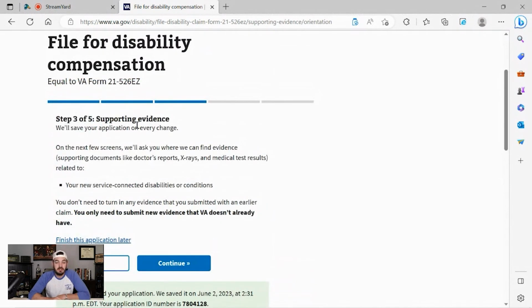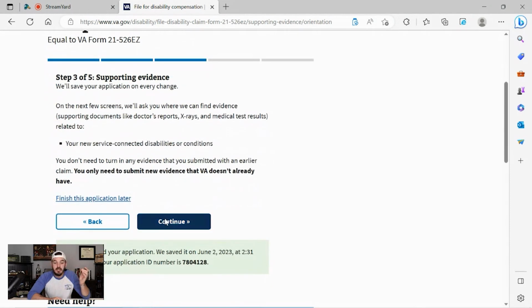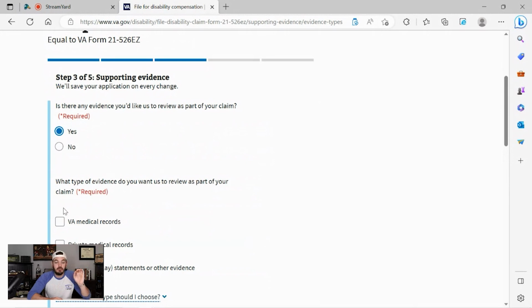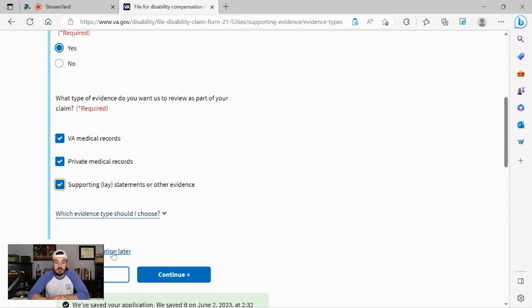Now we're in step 3 of 5, supporting evidence. Now this step is absolutely crucial, and I want you to be sure to check out the quick submit video because when it comes to evidence, quick submit is going to be your best friend. But here during your claim, you can absolutely upload evidence. I'm going to check all 3 of these boxes just in case you fit in one of these, okay?